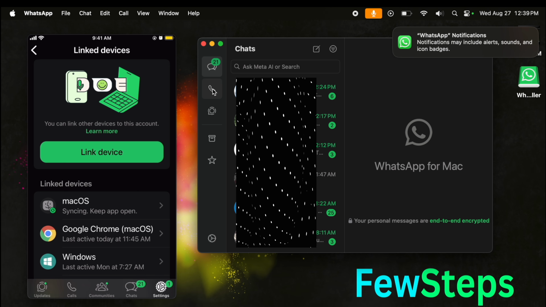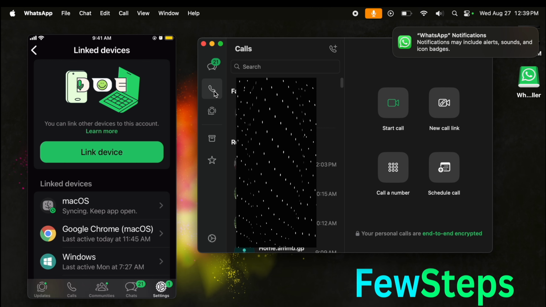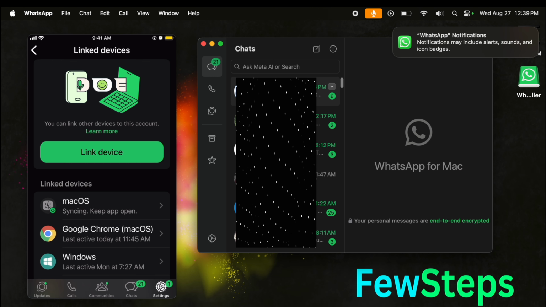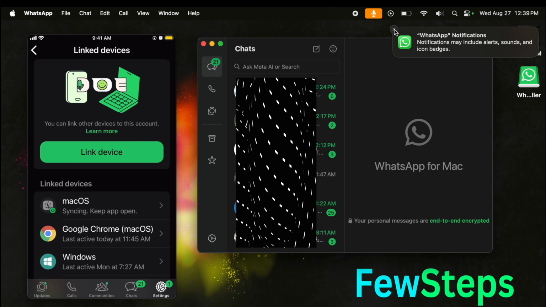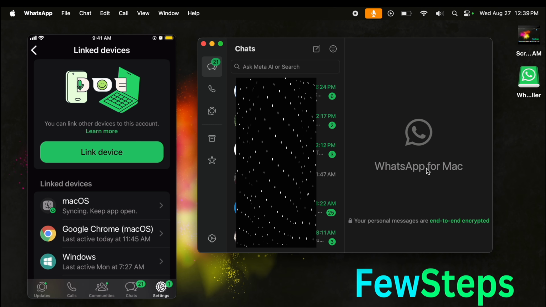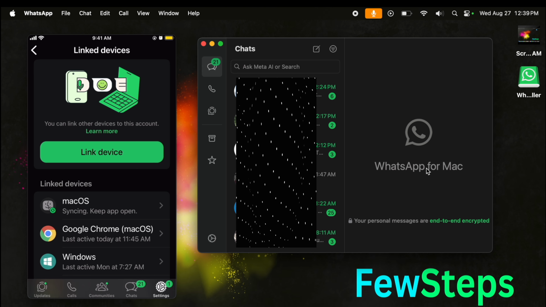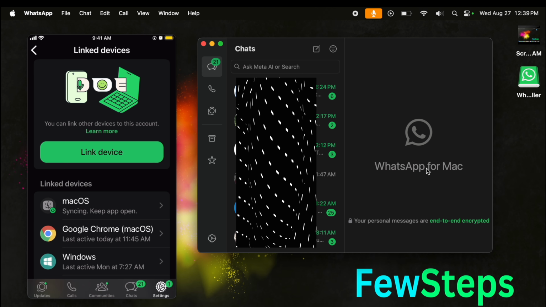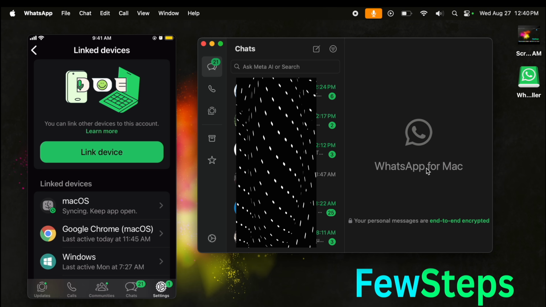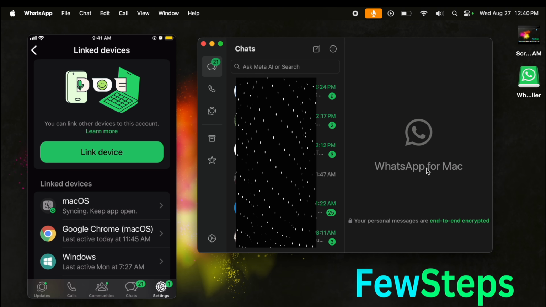Now actually we can call or text somebody. We can click this and we can see all the details. We can also do a video call, and that's it. In this way we can easily configure WhatsApp on our Mac with our phone, and we can use WhatsApp from our Mac, or we can do video calls and everything from this Mac.